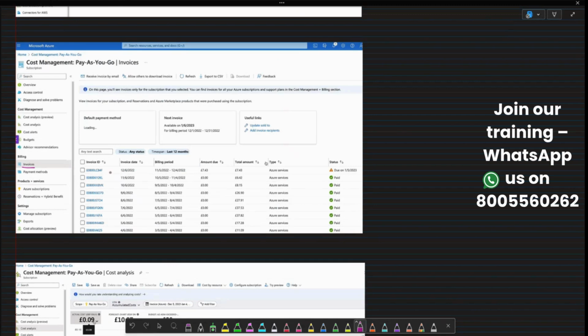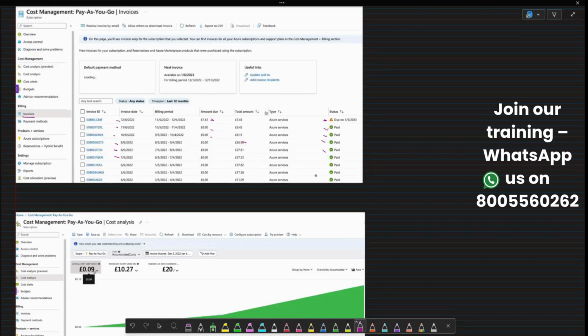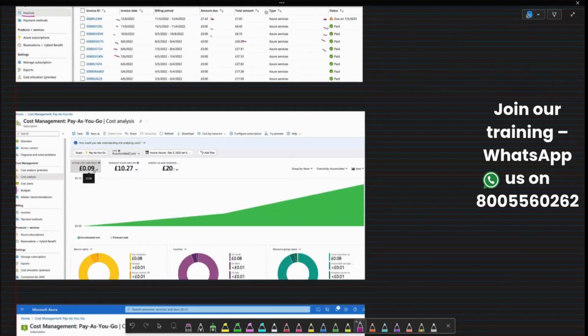These are all the invoices generated for each month that they are charging. For every month, the invoices come in, like 7.43 pounds. Whatever is paid will show as paid, and whatever is due will show as due. Then we can set up forecasting of the cost analysis. The actual cost charged this month is 0.09 Great Britain pounds, and the final bill that is supposed to come is 10.27.